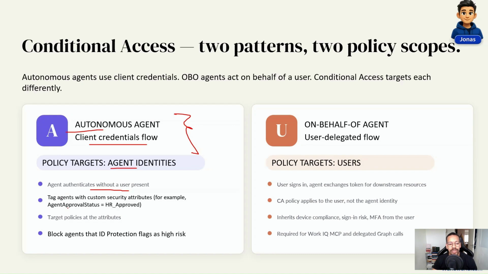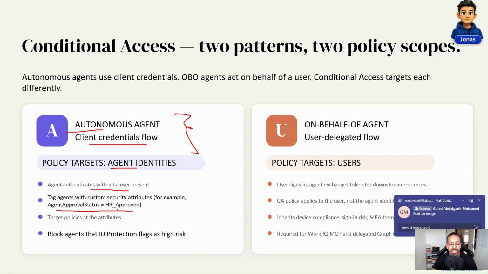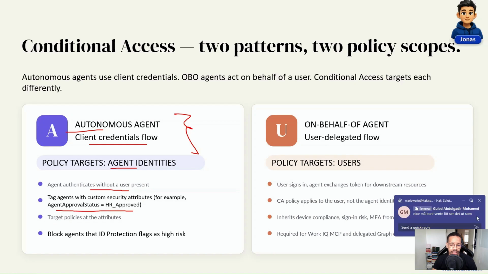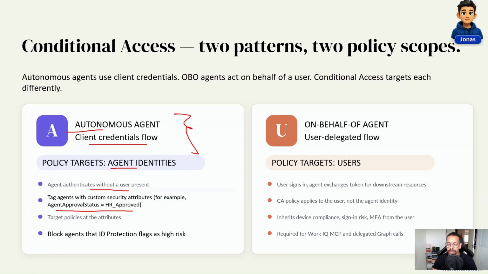And you can, for example, set custom attributes like agent approval, HR approved. Once it's HR approved, you can continue. The agent can continue doing whatever it's doing. Target policies and attributes, you will see what attributes you actually target. So if it's approval status, you can target sensitive information, risky usage, or agent risk levels, and you can block agents that flag high risk.